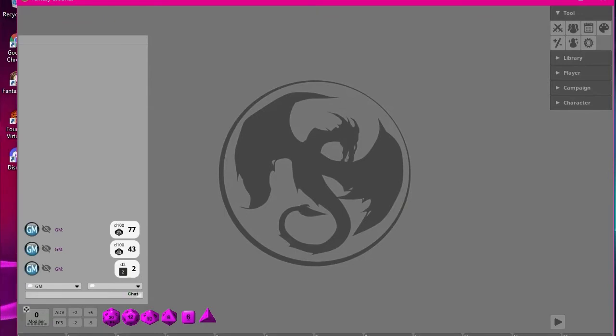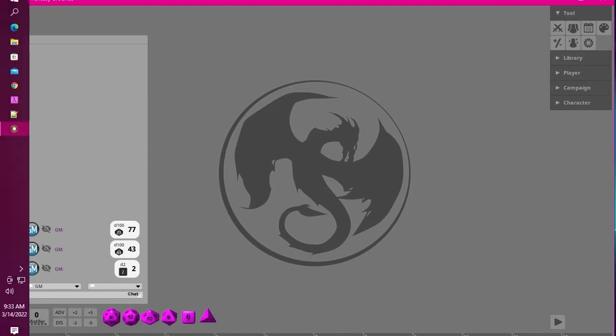If I hold such things as combinations as shift and alt, we'll get SA1 through 12. Shift and control, we get SC1 through 12. You get the point. So we can also do all 3 of them and get SCA 1 through 12. So you can get lots of different combinations for your little hotbar down here.